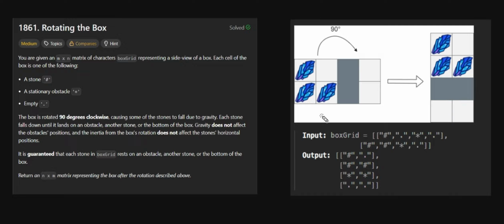So basically, we are given stones and obstacles, and other elements are empty within my box, and I am rotating this box 90 degrees clockwise. And what is happening due to gravity? These obstacles remain in the same positions, right? This obstacle was here, and after rotating 90 degrees, it came here, these came here, right? But the stones are falling on obstacles.